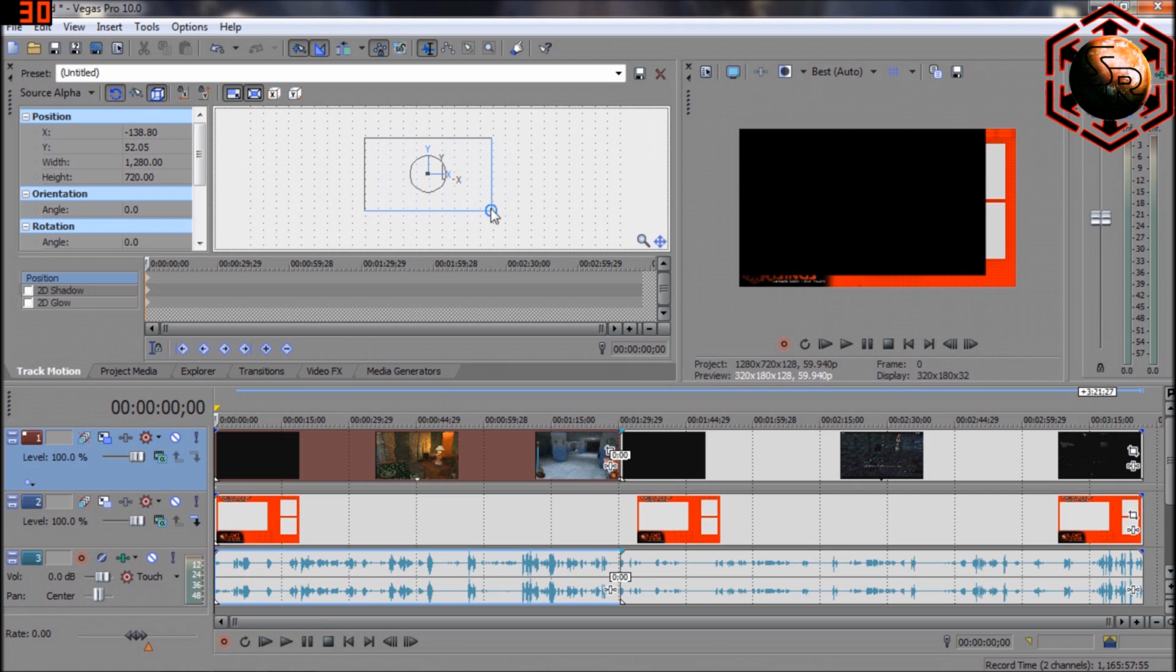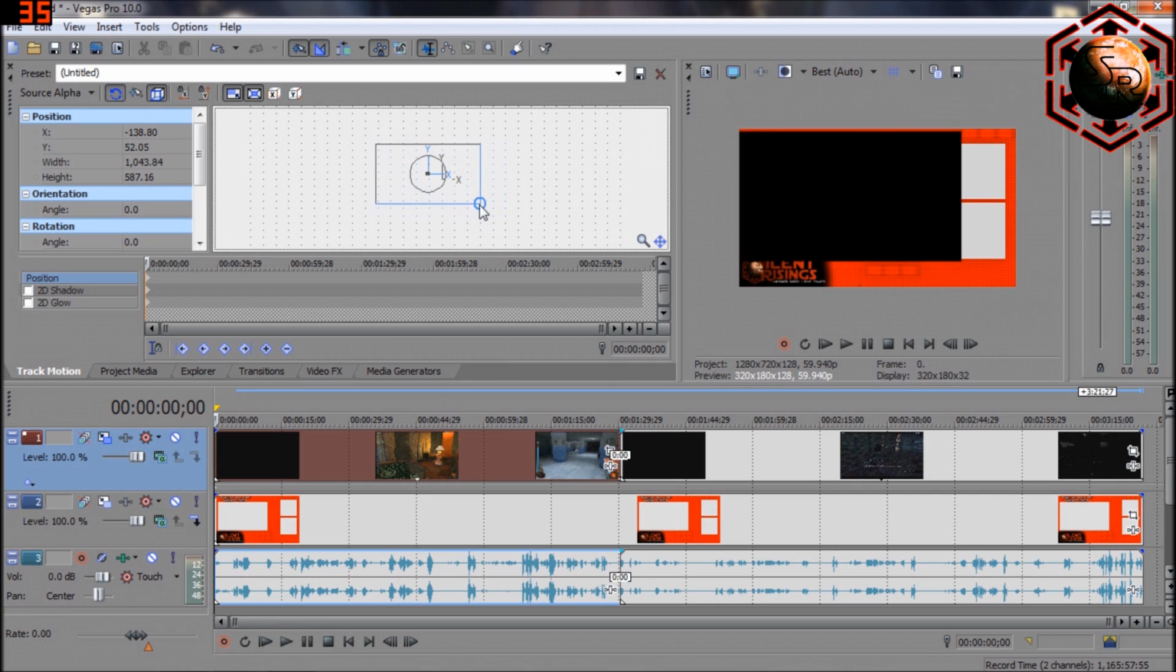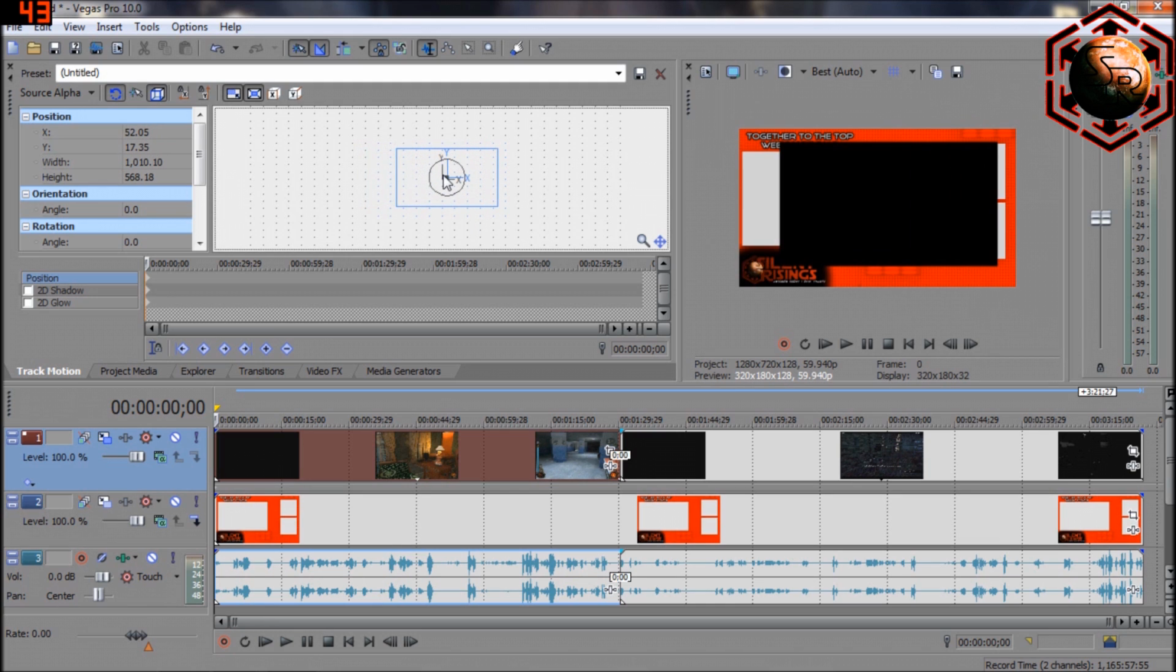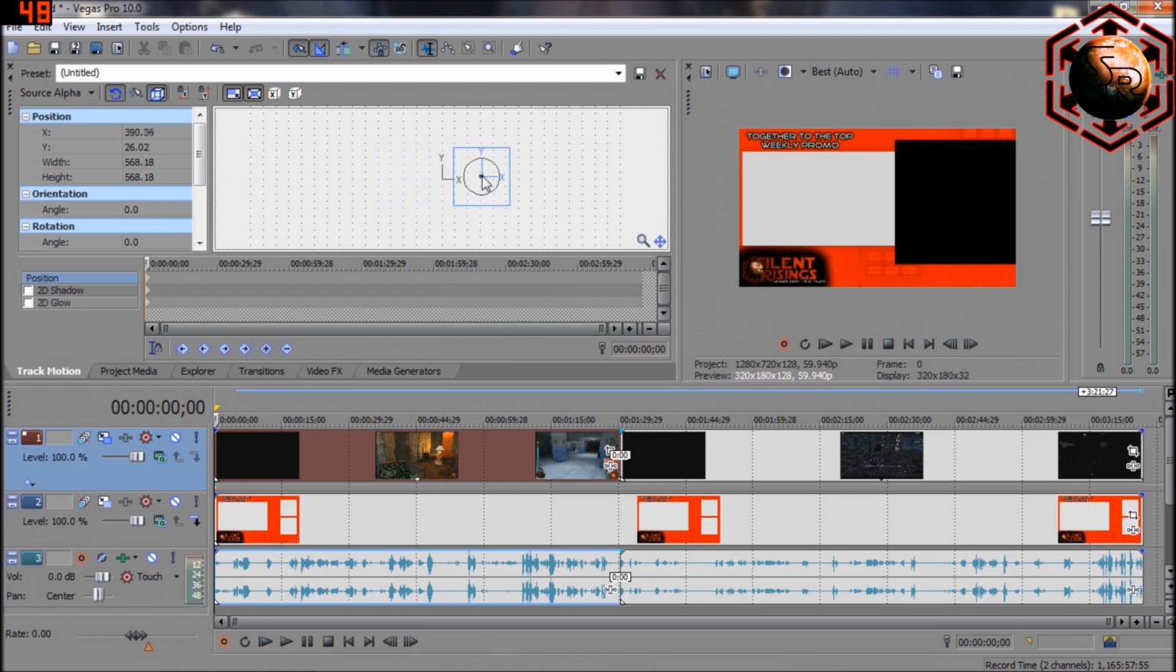There's a lot of things you can do with your videos. You can resize them by dragging the corners in and out. You can move the video, of course, around. You can right click it and make it a square aspect.